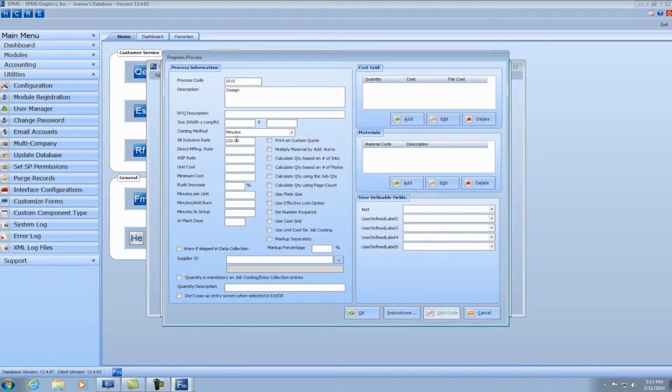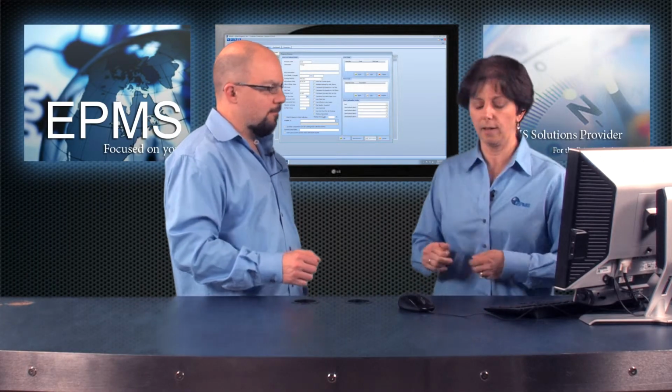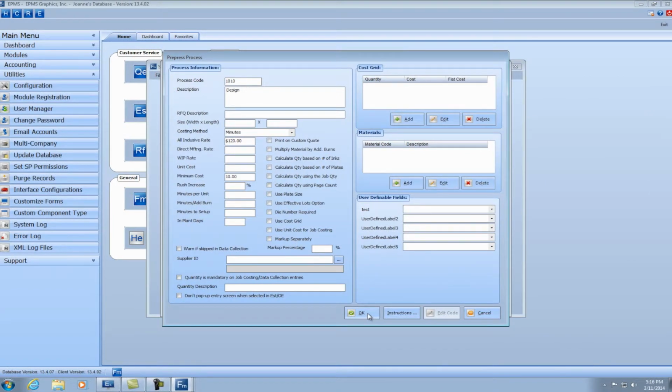Now some of these fields, because I'm using minutes, don't need to apply. I don't need to put in any other rates. I don't need to put in a unit cost because I'm not costing by the unit. I can put in a minimum cost if I want to charge at least $10, say. That way, if somebody puts in a time that we calculate as less than $10, it will charge at least $10. We'll go over some of these other fields as we work on other types of processes that we would need to use. So I'm just going to click on OK here, and my process for design work is saved.